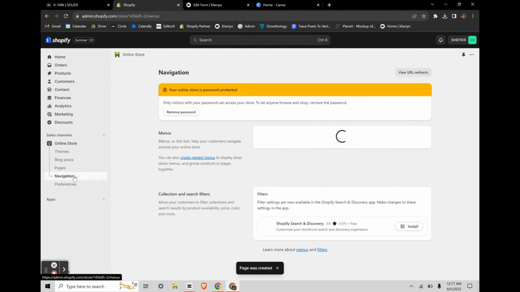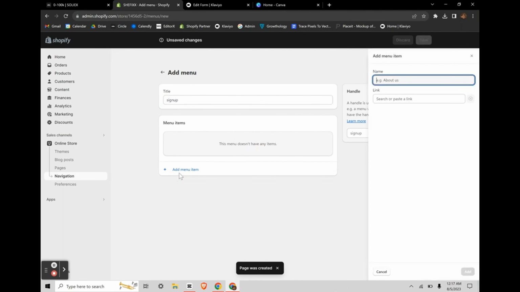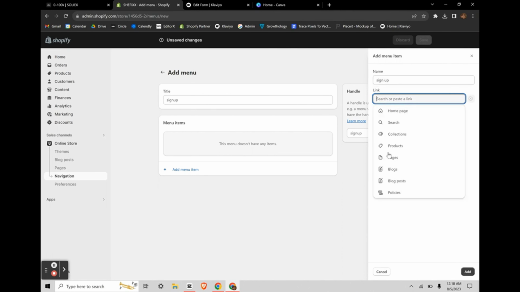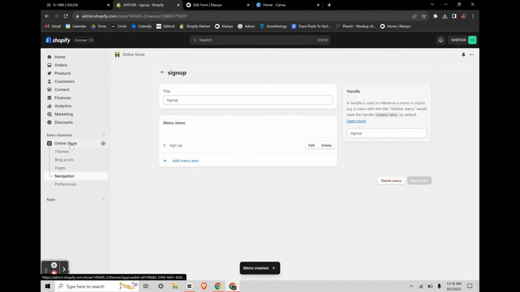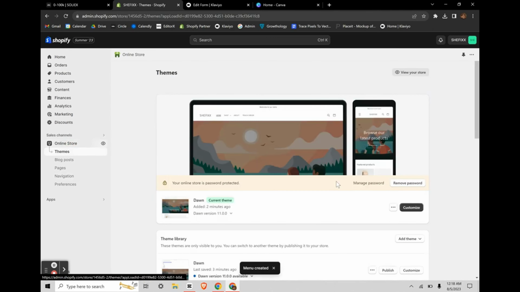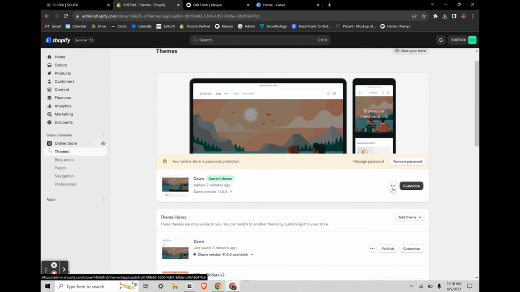Now go to your navigation, add a menu, just call it sign up, and then name it sign up again. And then to link it, you're going to link it to the pages, and then you're going to find sign up and then save it. Now, the reason we're doing that is because we have to find the URL to basically attach that to the QR code, or you're going to delete this afterwards.